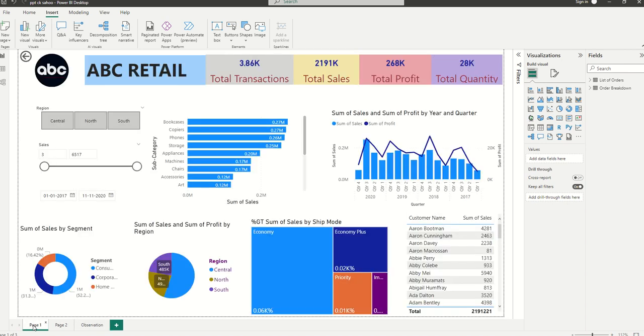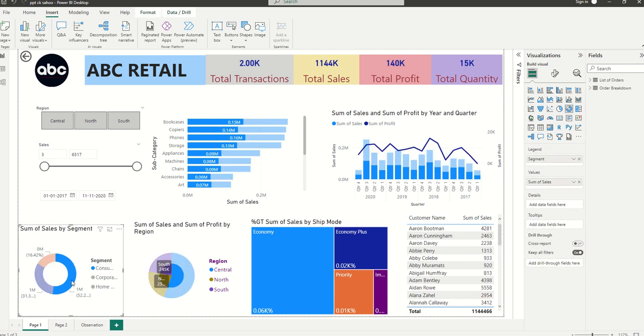Let us select page 1. Here I selected the segment called consumer segment. Then I have found that bookcases is having the maximum sales by subcategory, that is 0.15 million. So then we can add a bookmark here. This is the version that I am going to give as an observation.